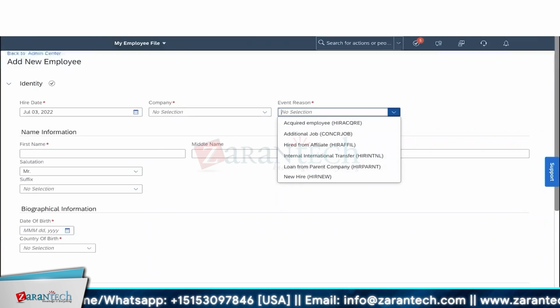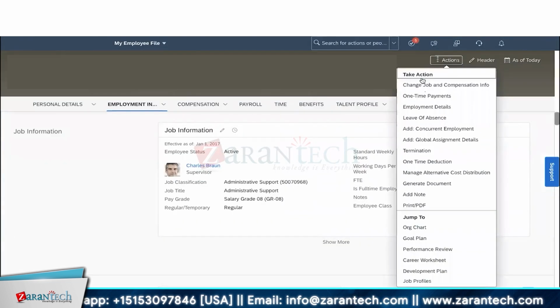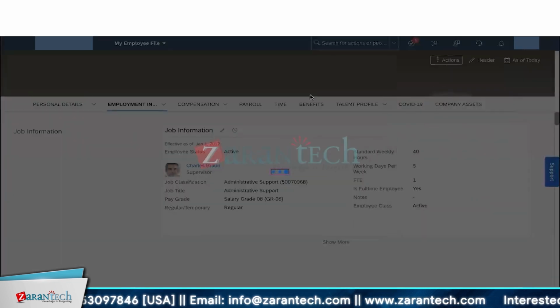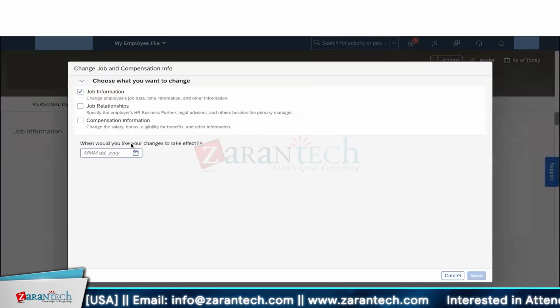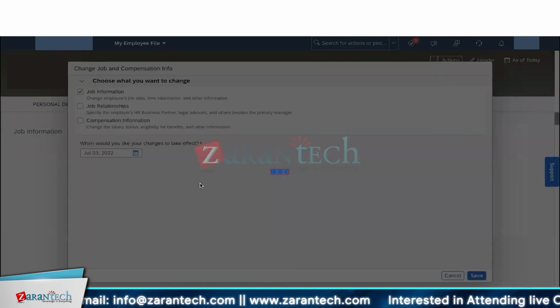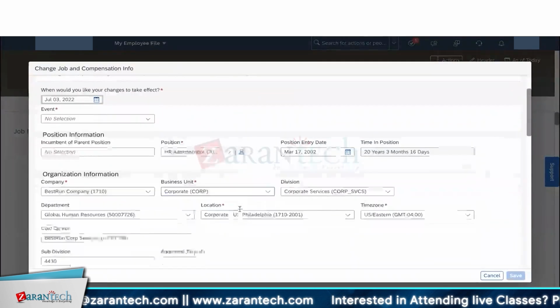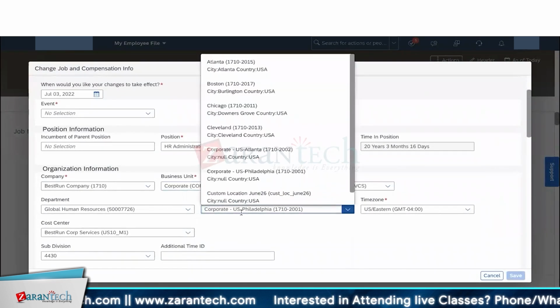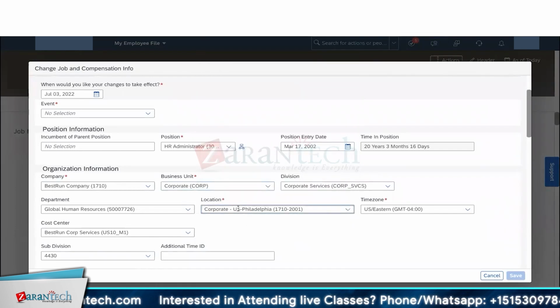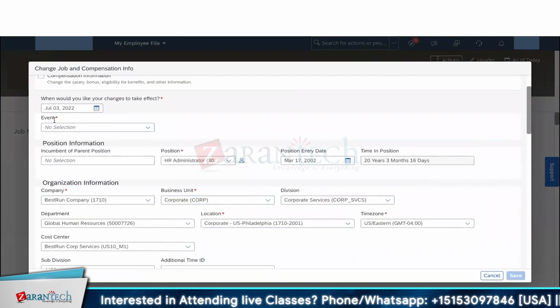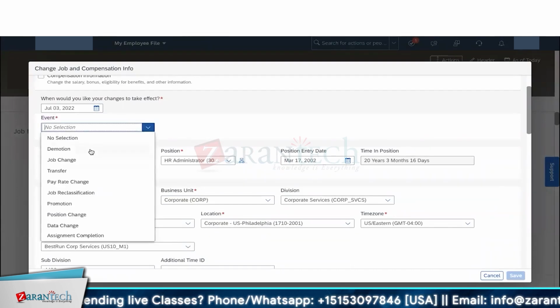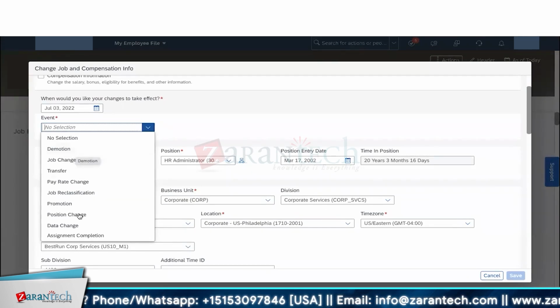Similarly, for existing employees, if I am going to make any changes, I go into change job and comp information, in the job information of the employee, where you find the entire org information like the location, department, business unit of the employee. If I'm changing the location of an employee from the current location of US to Atlanta, Chicago, anything, before I do the transaction, I can maintain the event and the event reason, which is a mandatory field you see over here. For the event, I can choose whether I'm doing a transfer, a promotion, a demotion, or simple data changes.